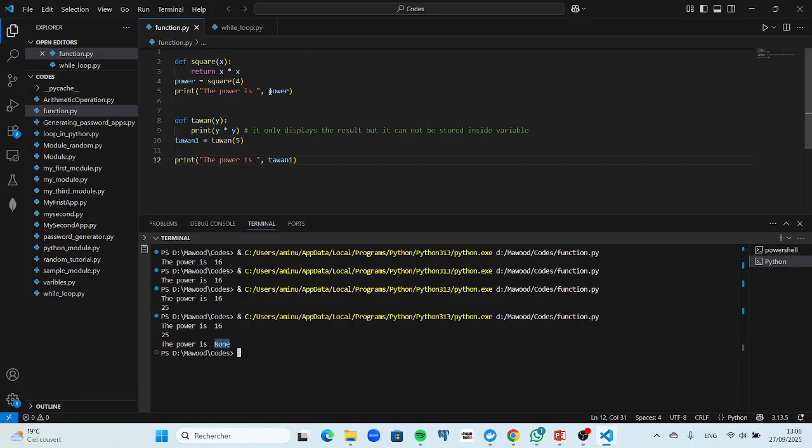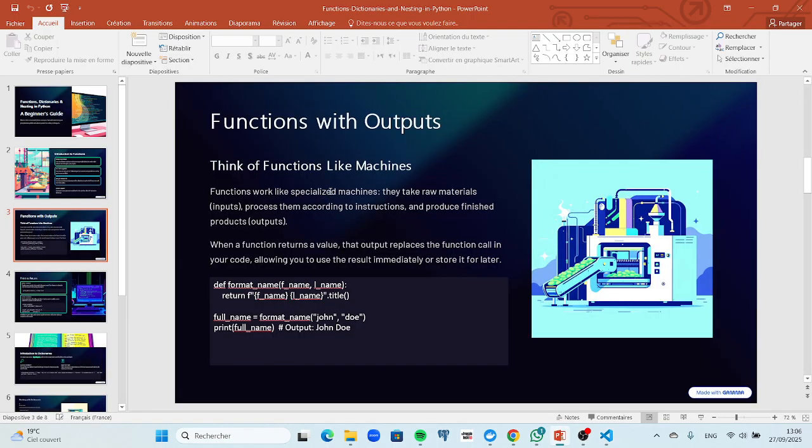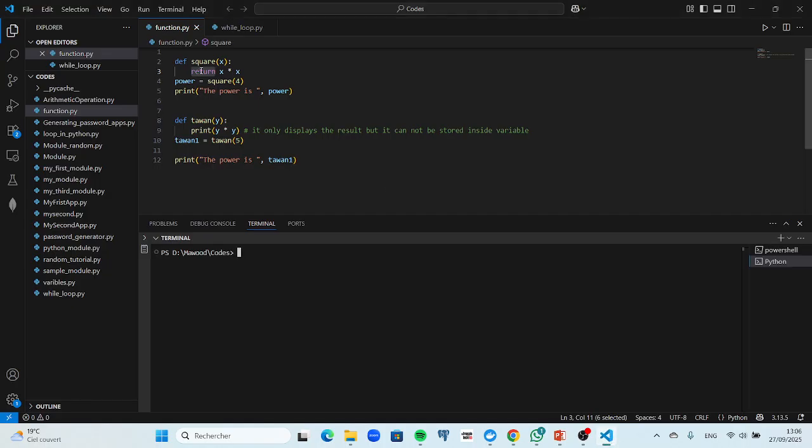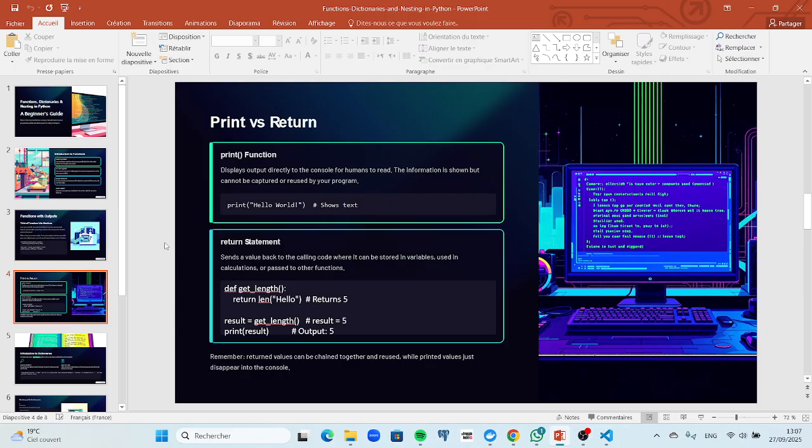You can see the value of power is stored when I use the keyword return, and it displays the result, but in this case it does not display. So this is the difference between return and print. Okay, I hope you understand that. So this is the function with output. For the output we use return. So this is another example. You can work yourself. Now I also explained the difference between print and return.